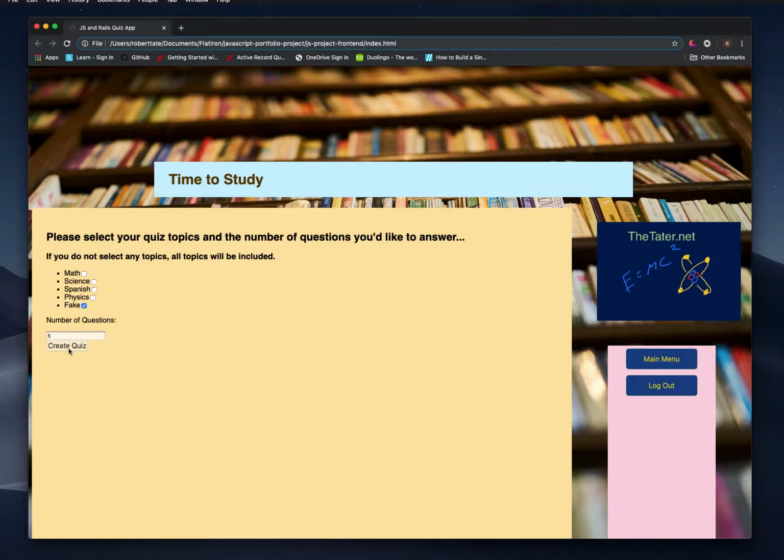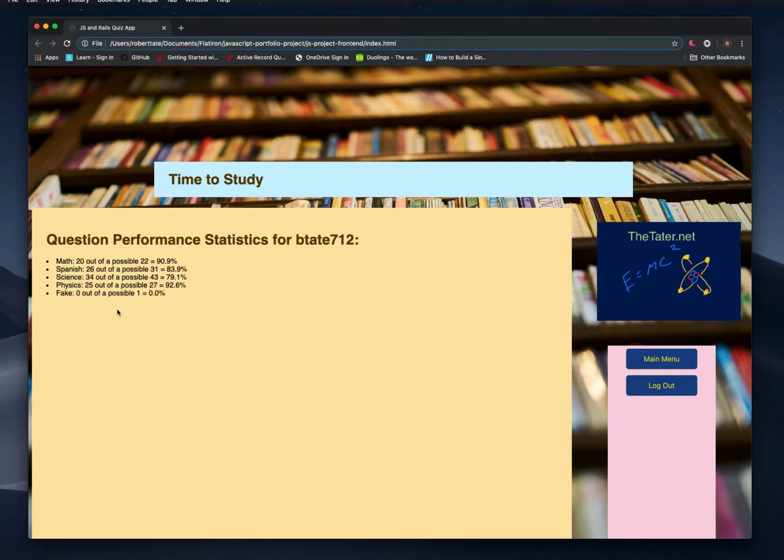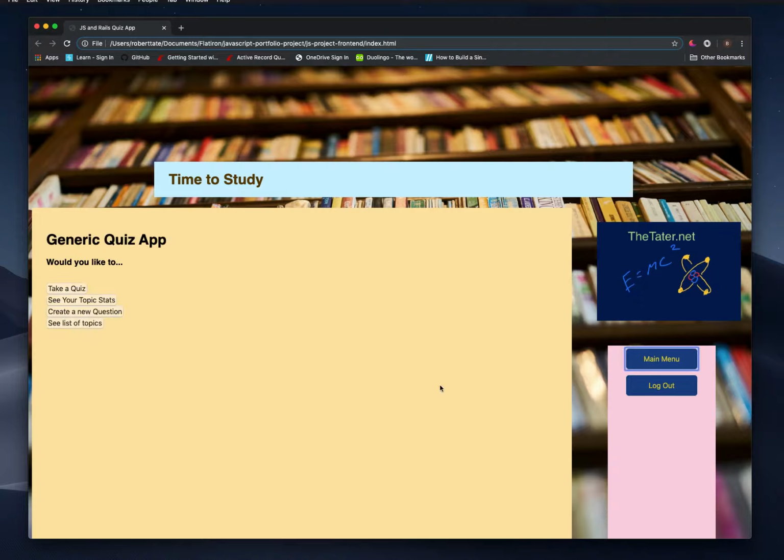So like I said before, if I choose a number of questions, 5, that's greater than the number in the bank, we know there's only 1 in there for fake, I should get a 1-question quiz if everything is working correctly. So there we go. There's my question. We'll pick a wrong answer here. Quiz complete. 1-question quiz, 0 out of 1 correct. Okay. And the other thing here is now that we've answered that question, it'll show up on topic stats. There we go, on my topic fake. I got 0%. Okay, so that's that.